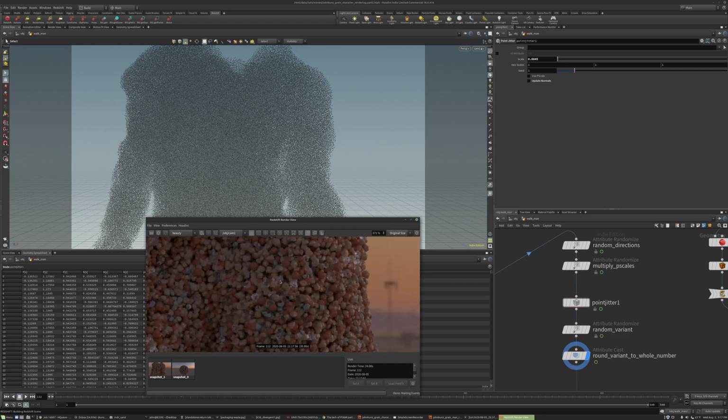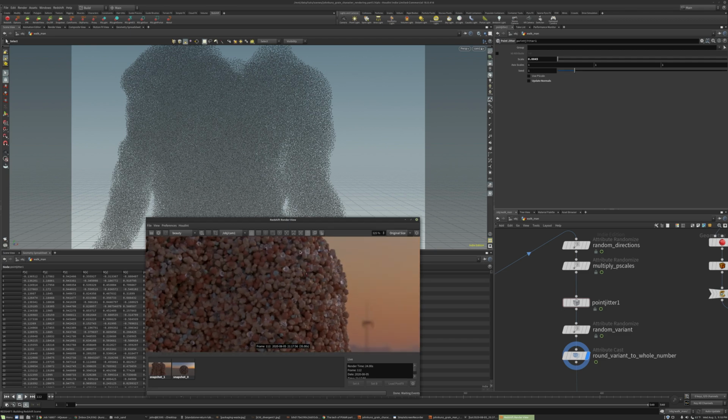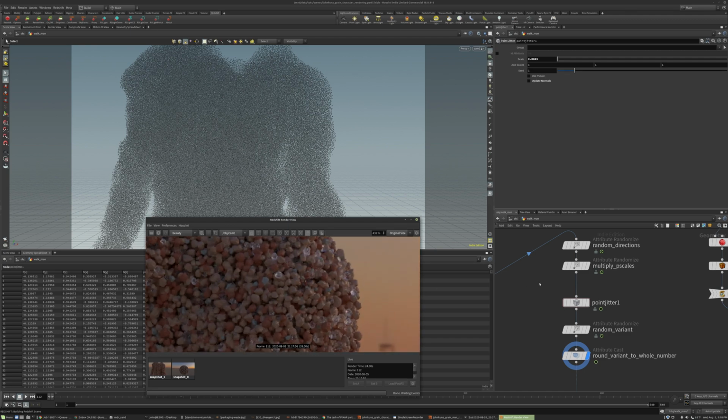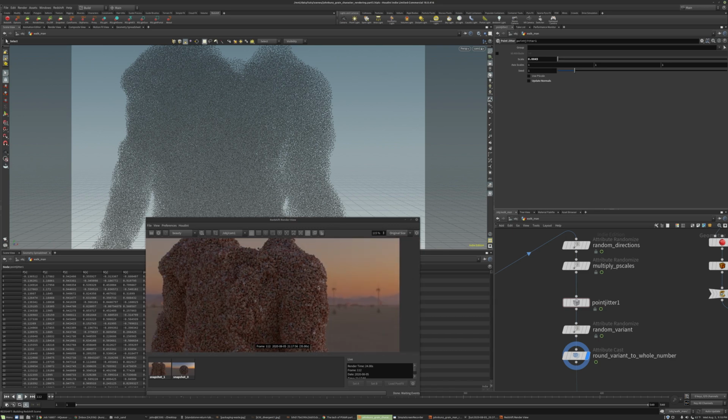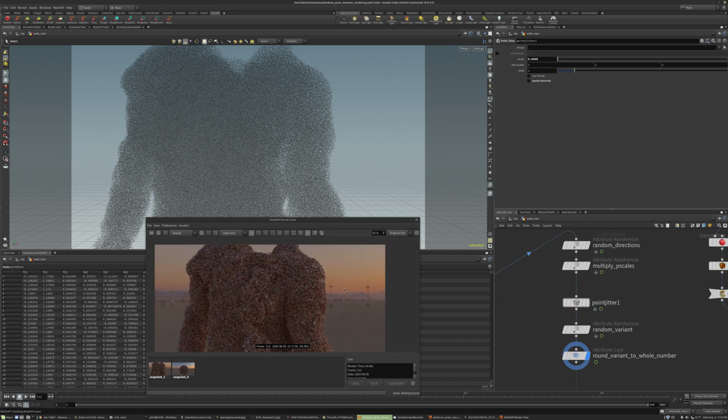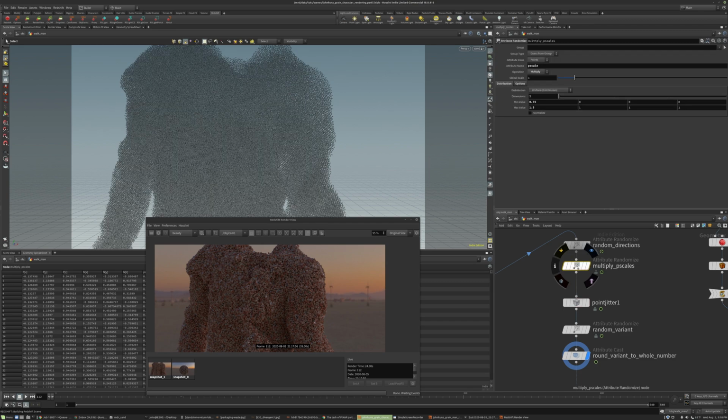One more thing I think we do want to change is that you can kind of see there's little gaps between the grains of sand. To make it look a little bit more like they're stuck together, like wet sand, or clumpy together, if we just go to our multiply p-scales, under global scale, this acts like a global multiplier to the size of the particles. So 1.35 will basically make them 35% bigger, or like 135% instead of 100%.